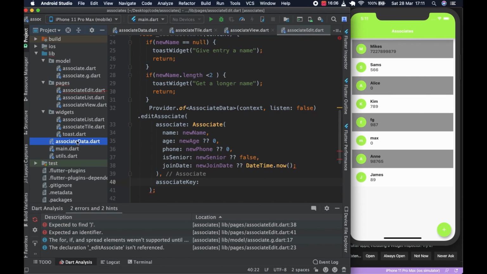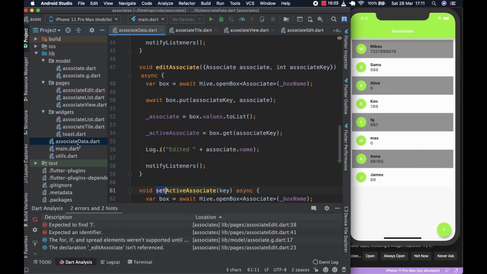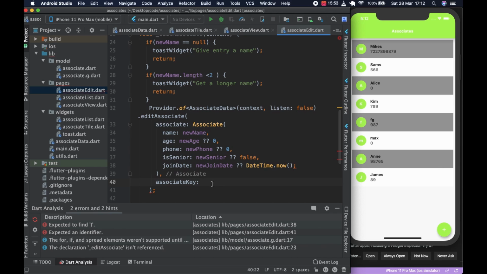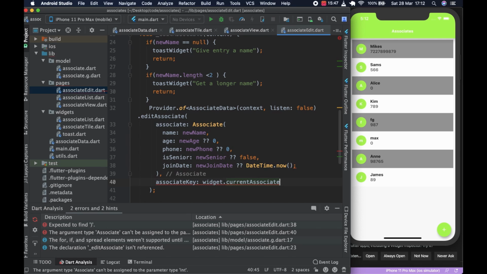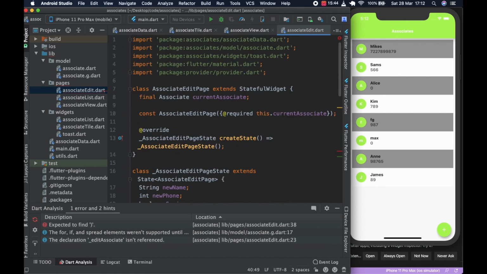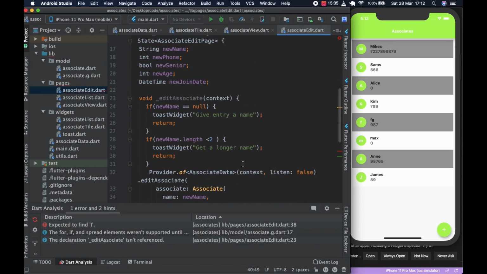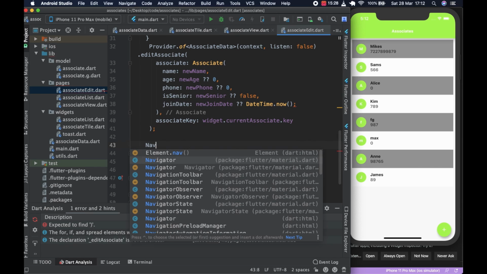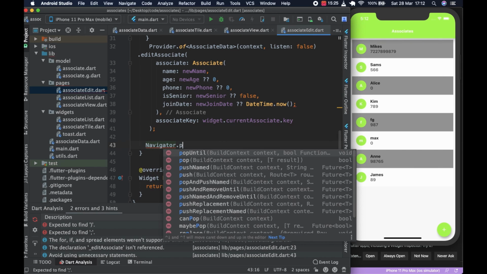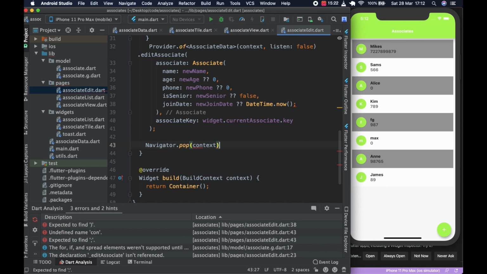And for the associate key, remember the edit. If we go back, the edit, where is the edit? The associate data, it takes in two variables, the associate key and the associate, right? We have created the associate, now it's time for the associate key. The associate key is going to be widget.current associate.key. That is, we're reaching up to the stateful widget to get the current associate. And after that, we're going to pop it off. Navigator.pop, and of course pass in the context like this.